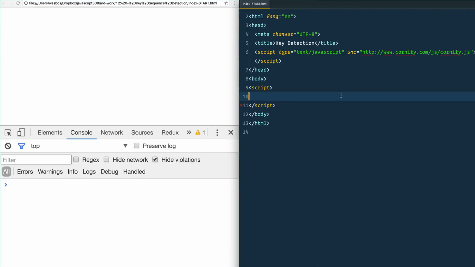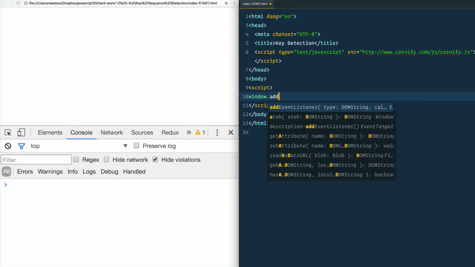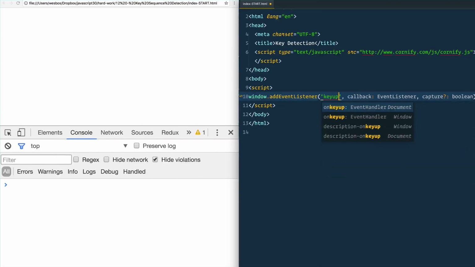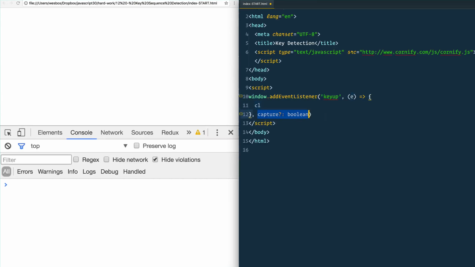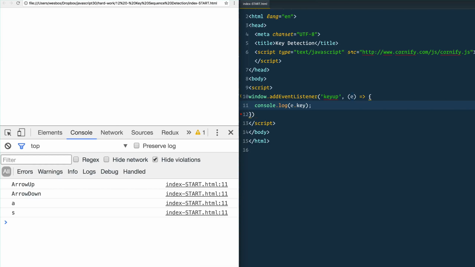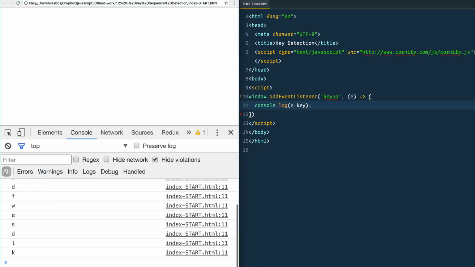We'll go into our script tag and we will listen for the window.addEventListener. We're going to listen for the keyup event, and when that happens, we are going to run a function here, which we're going to console.log event.key. And that's going to tell us the name of the key that they have pressed. So if I press up, it's ArrowUp. If I press down, ArrowDown, A, S, D, F. You get the point right here.